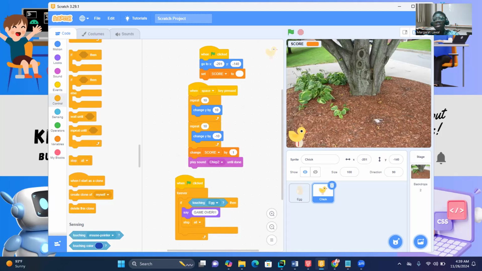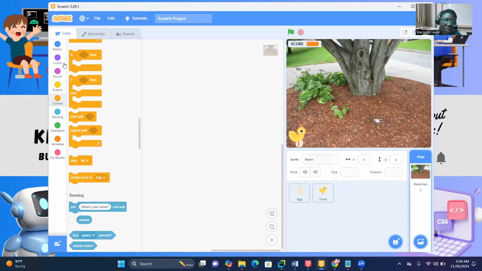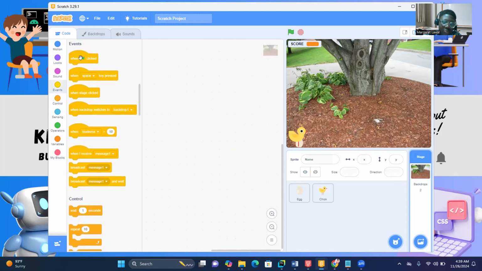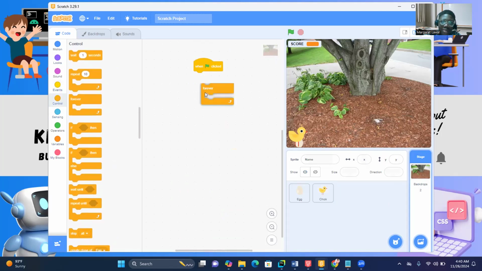Now, another thing I think will make this game more interesting is we should have a sound playing continuously in the background. For us to do this, let's click on the backdrop. In the backdrop, we say when flag clicked, give us a sound forever. So we go to control and bring out our forever block. Forever, what do you want me to do? I want you to play a sound. So then the question is, which sound?